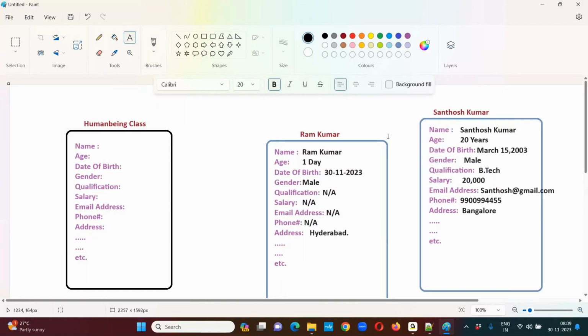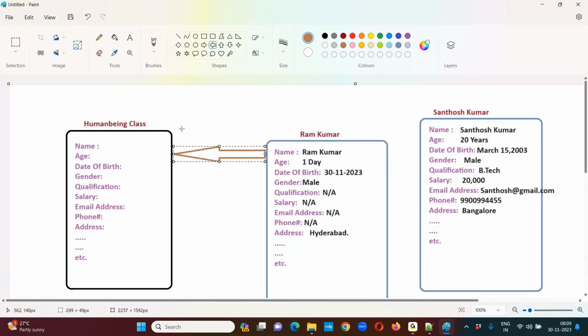He is also one of the human beings. Now tell me here, how many objects do we have for this class? Human being is a class. For this class, this is one object. For this class, this is also another object here. Like that, we have multiple human beings. All belong to the human being class. So for one class, we can have multiple objects.